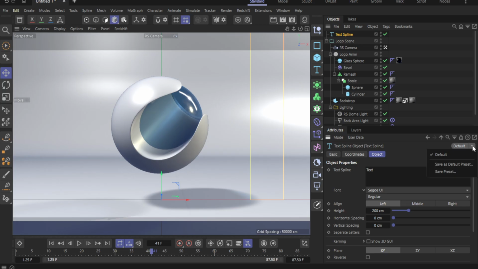Next, restart Cinema 4D. This step ensures the program reloads your system's font list. If you skip the restart, you might not see your newly installed font in the dropdown. A quick relaunch saves you frustration later.